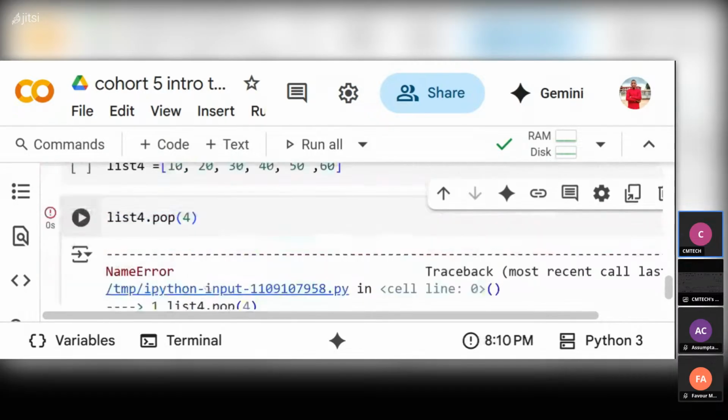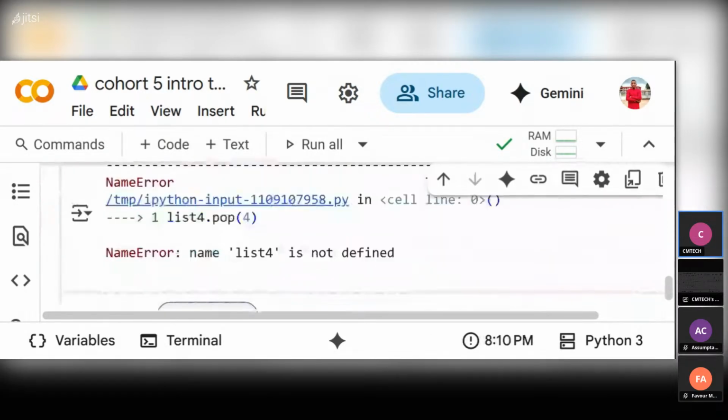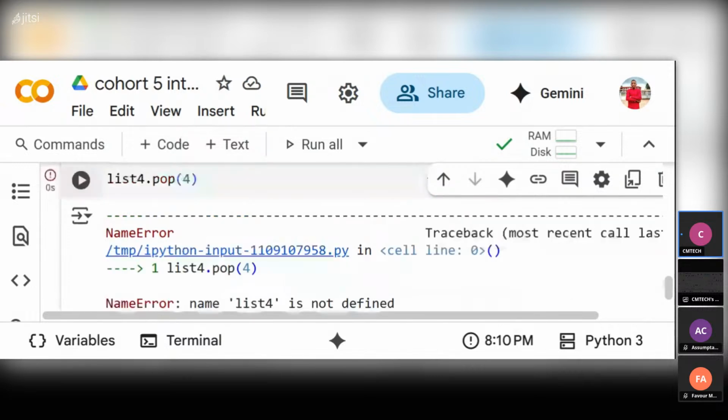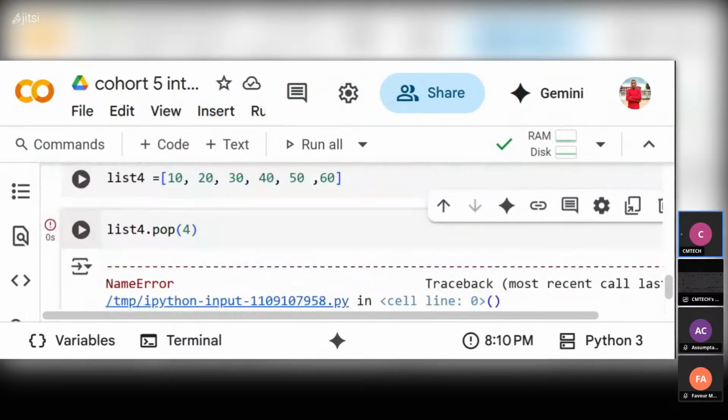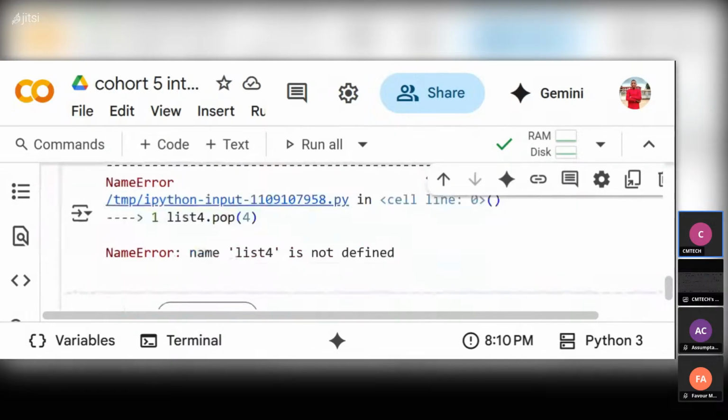Now let's see. It says it's not defined. Okay, and why is it not defined? Who can tell me why it gave me an error? It's just a simple answer. If you understand this class very well, you will get it right. Who can tell me?